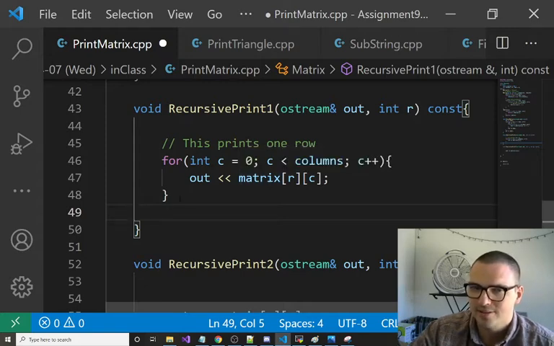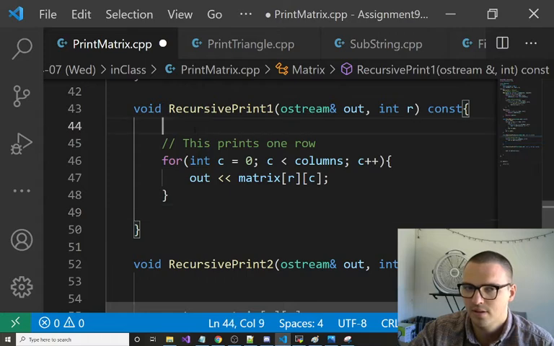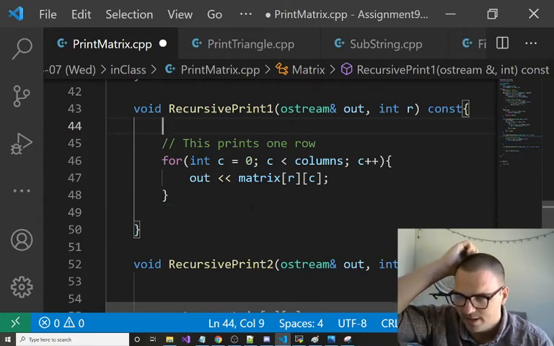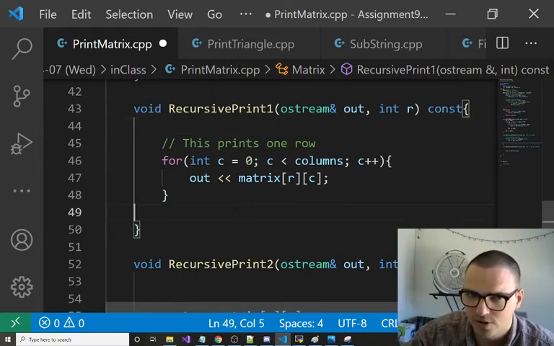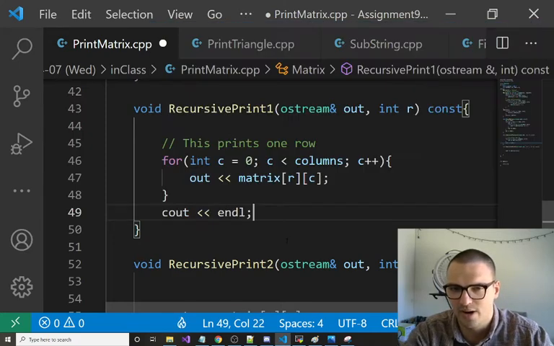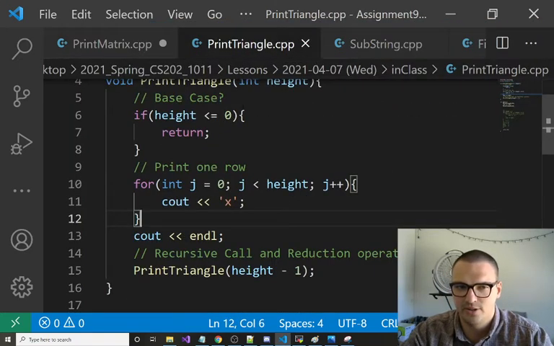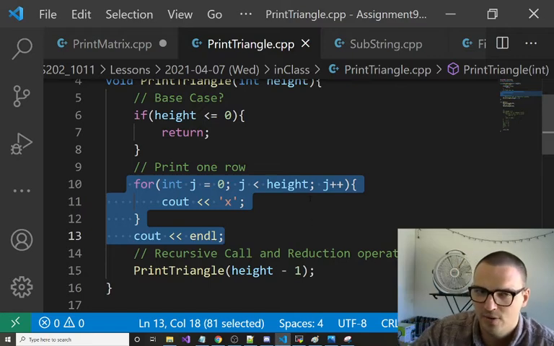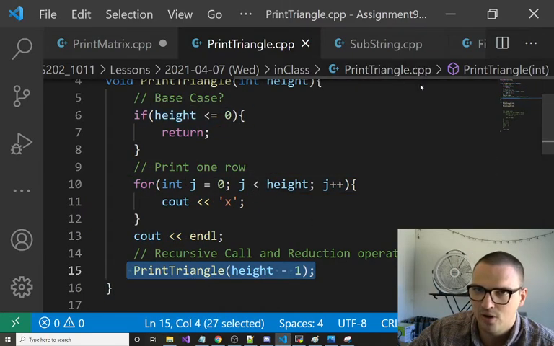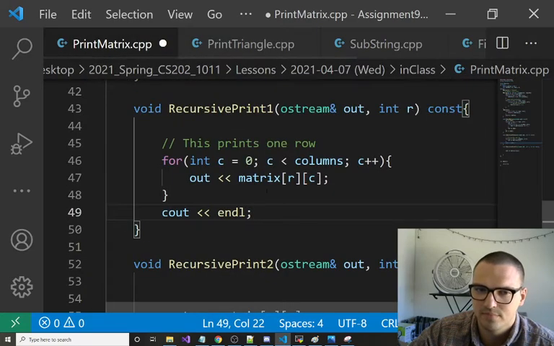So now I'll ask, what do you think the base case would be in this function? And what do you think the recursive call would be in this function? This will kind of look like the triangle one that we just did, right? Here's one row, and here's the cout. And so we might have an if check up here, and we might have a recursive call down here.